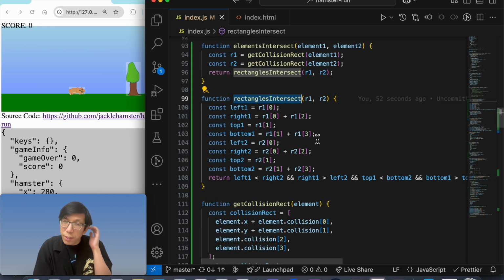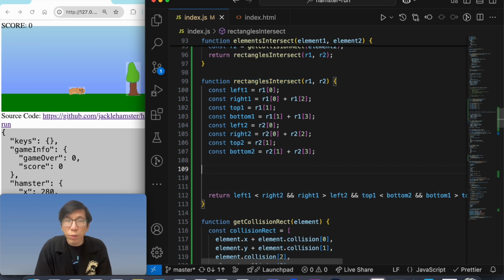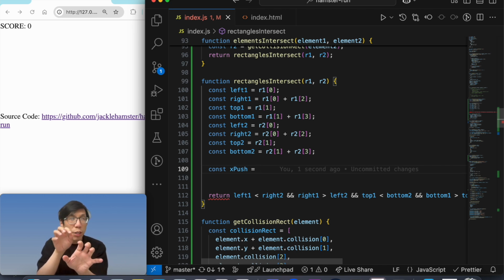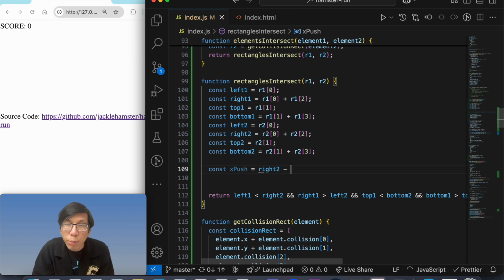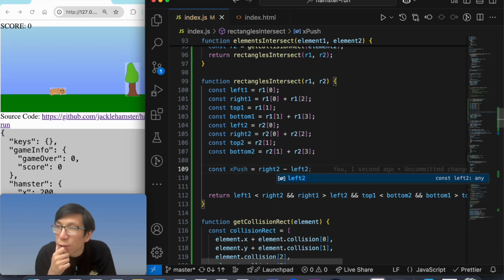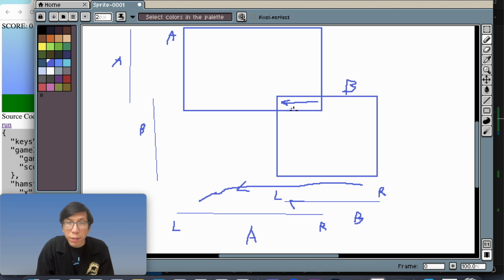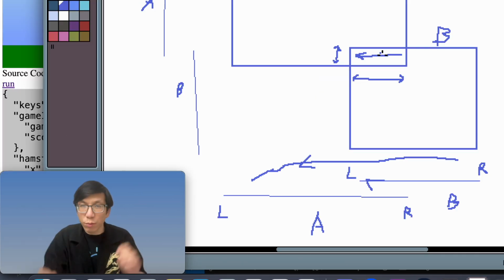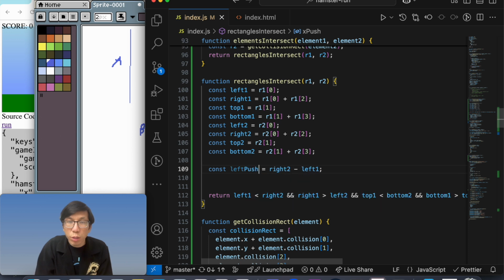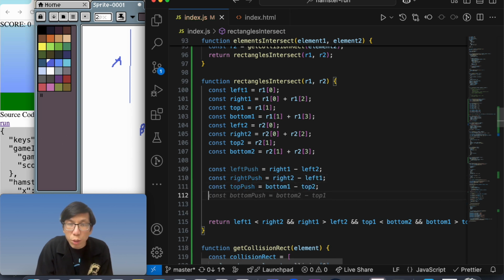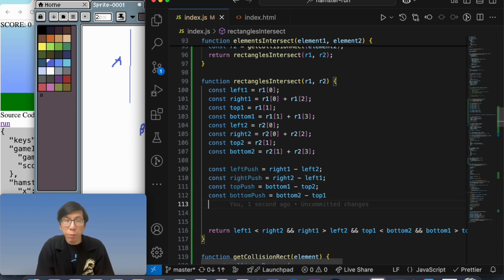Okay, so we know that they intersect. Now I want to get the push value. So it's the second element pushing the first element. So right 2 minus left 2. Oh, what is the formula for this? Hold on. So basically what we want to do is calculate this value right here. A needs to get pushed back by a certain amount, or it needs to get pushed up by a certain amount. So this is what we want to calculate: the minimum amount of push so that A gets out of the way of B. Left push, basically. Yeah, so the minimum between all of this.